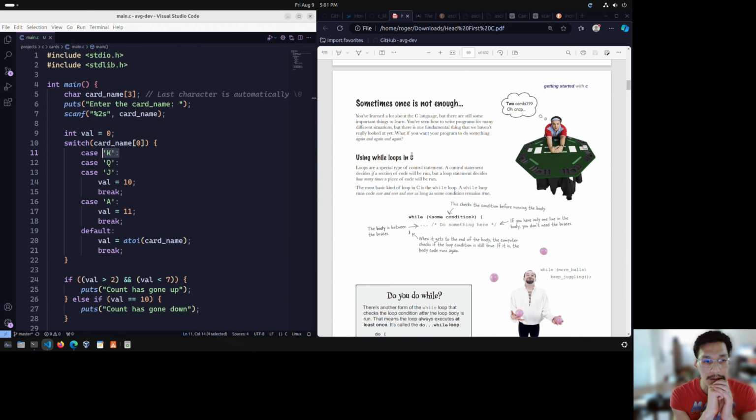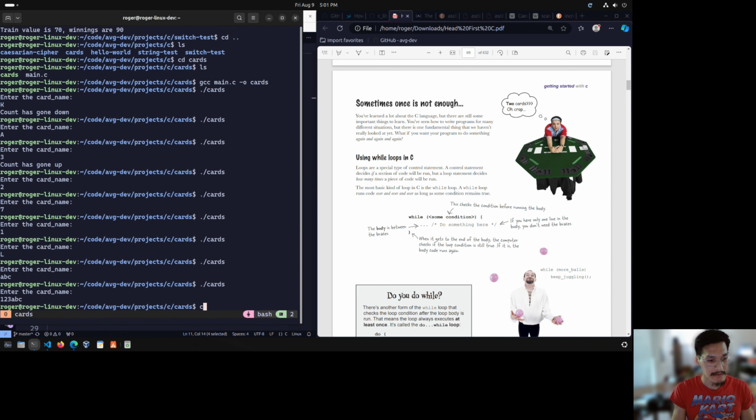All right. So we're going to do loops now. Looks like sometimes once is not enough. Okay, before we do that, I'd like to actually commit some of the code that we've written.